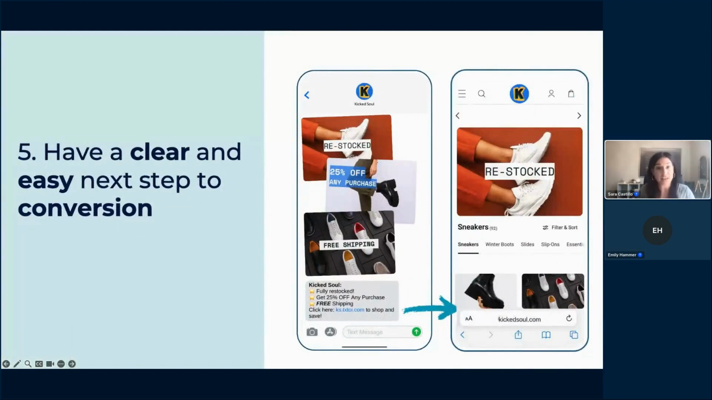And finally, best practice number 5, have a clear and easy next step to conversion. Make sure that whatever your text message is promoting, the customer can easily take the next step towards conversion, whether it is reading a blog, buying a specific product, leaving a review, whatever it may be. Always include a link that takes them directly to what you want them to do next. Do not make it difficult for the customer to find the content that you sent them.